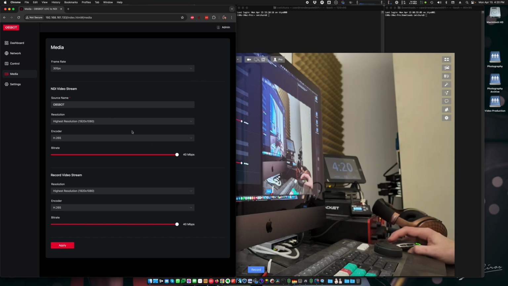Here's the NDI stream. You can change the stream name. You can pick what resolution you want to send, again, based on the maximum resolution supported by your camera. You can choose whether you want it to send an H.264 or H.265. H.265 gives you better quality, of course, but is also not supported by all receivers. And then lastly, you can select what you want the bitrate to be, anywhere from 2 all the way up to 40. It's the same for both the NDI stream and the recording stream.